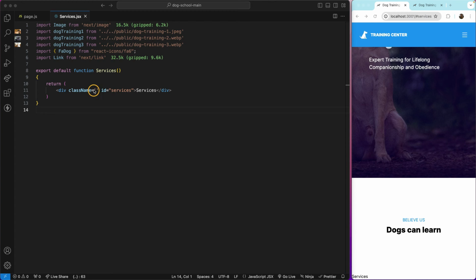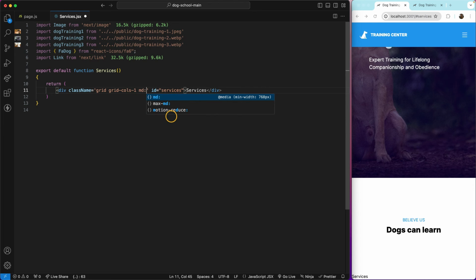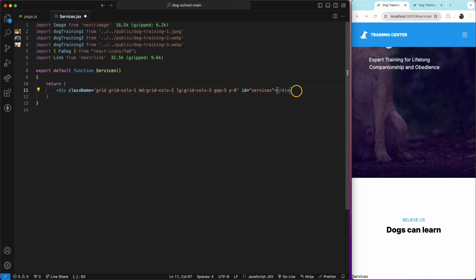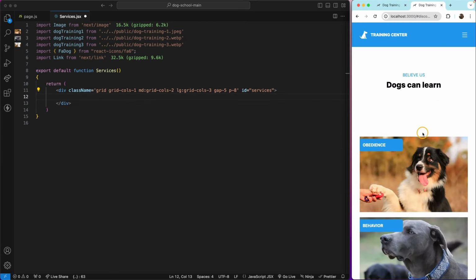Okay, so this div, we are going to be using a grid, and we'll start with grid cols one, so smaller screens. On MD changes to grid cols two, and on LG I want to change to grid cols three. Okay, simple. I also want to give it a gap of 5 and a padding of 8 to all sides. The ID is services for navigation, as we did before. And inside we are basically gonna have three cards.